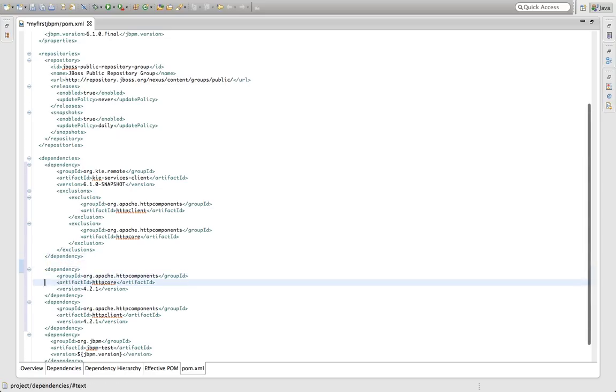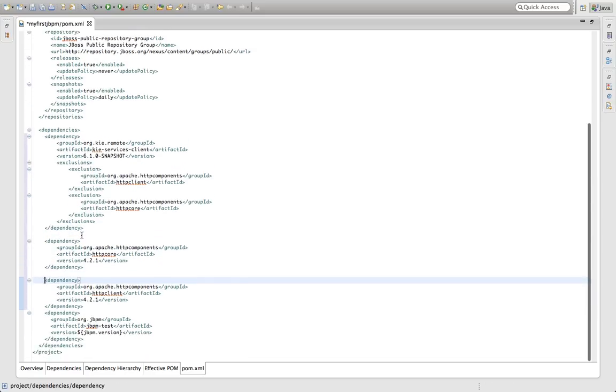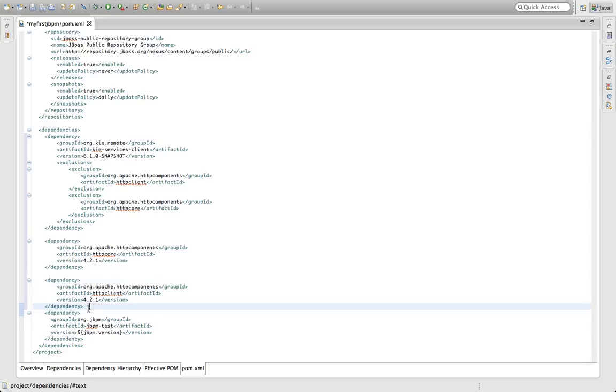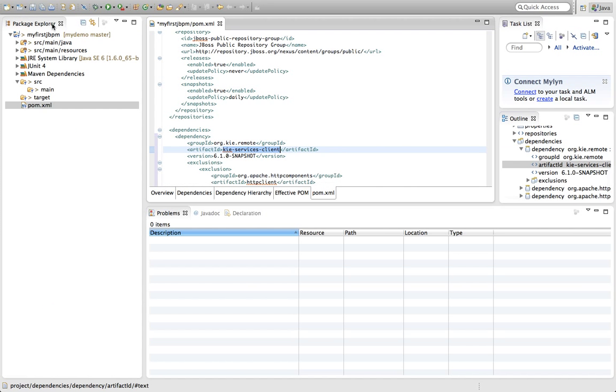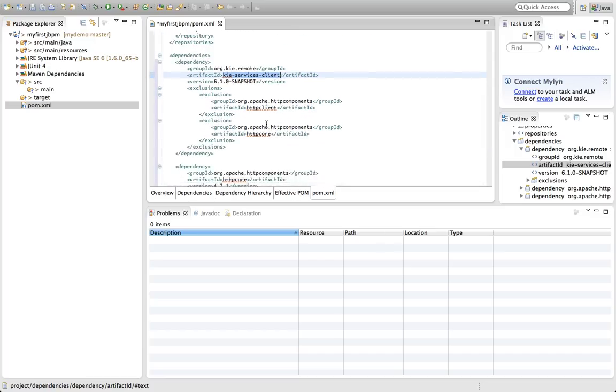Yeah, just separate them to make it clearer for the viewer. The first one here, the Kie service client. I'm going to need it. Well, actually, normally you wouldn't need it in your JBPM projects, because it's only needed from the client. In case you want to communicate with the JBPM through the REST interface, you're going to need this library.